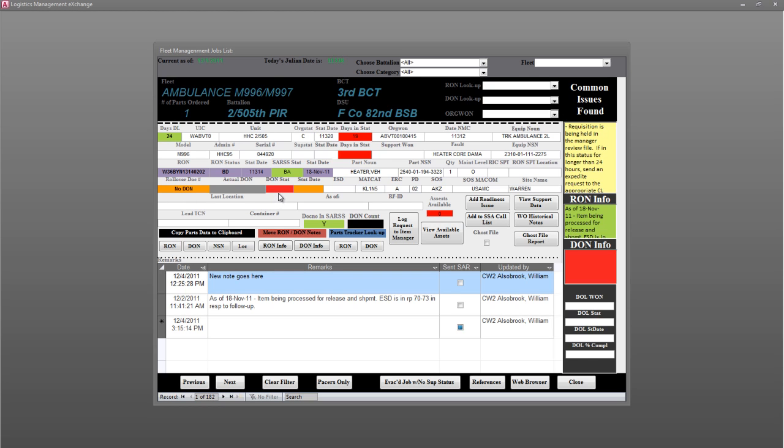Likewise, it's going to give you the status of the DON, and if the DON has shipped, it's going to give you the last location that it pinged at in this area right here. That's using the RFITV in-transit visibility information.